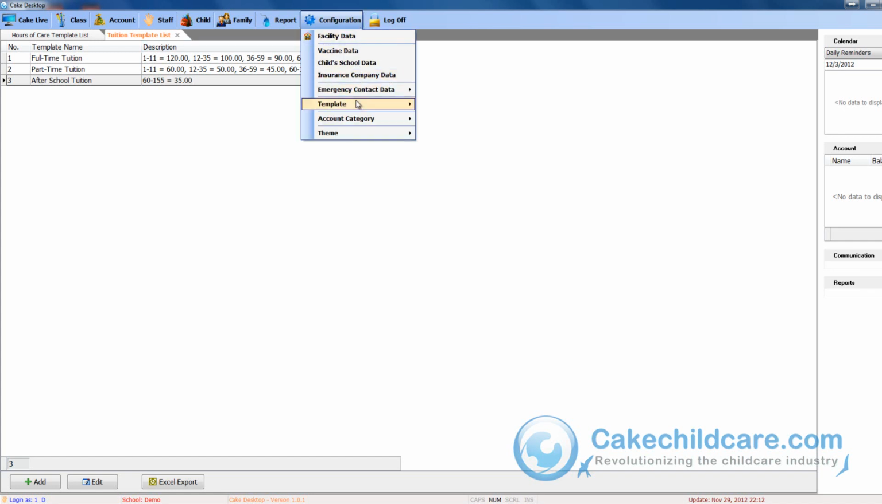Now, we will look at the early drop-off fees and late pickup fees. The reason we have these fees is because if a parent drops off or picks up their child outside their assigned hours of care, it may conflict with the staff's schedule and disrupt the classroom's ratio.